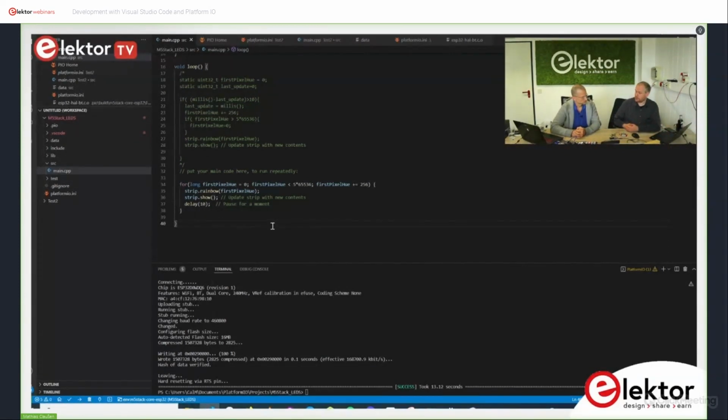Okay, that's it for the ESP32. I think it's quite easy. I don't know what your opinion is. I'm doing that now, and I will consider stepping over from the Arduino IDE to PlatformIO, definitely. The next thing we would like to do.